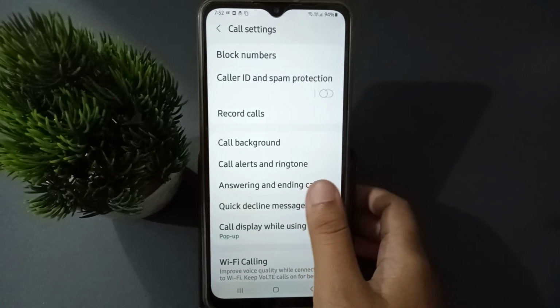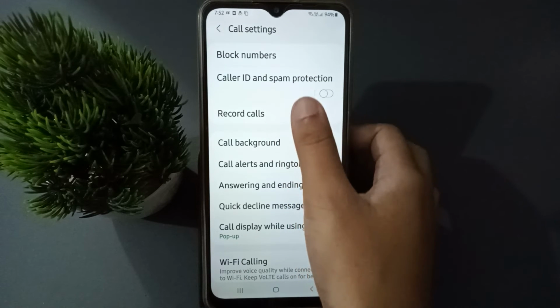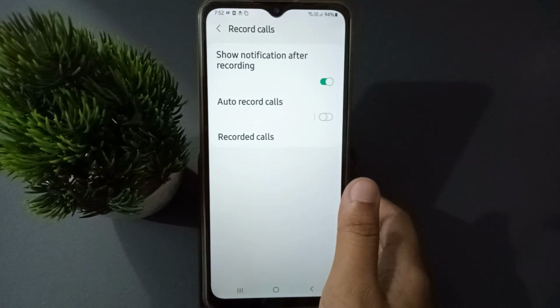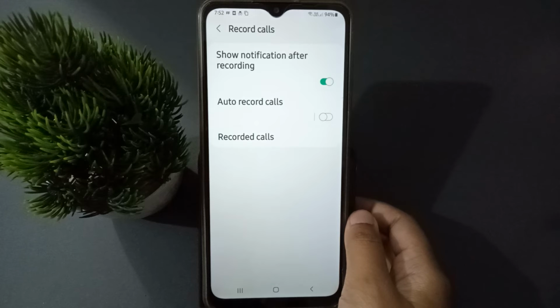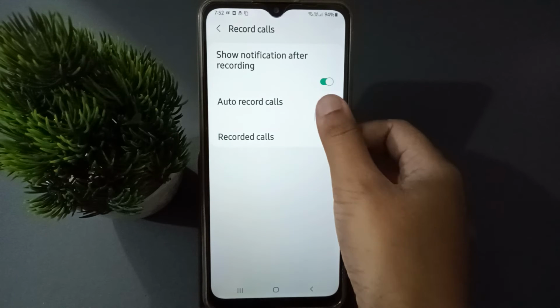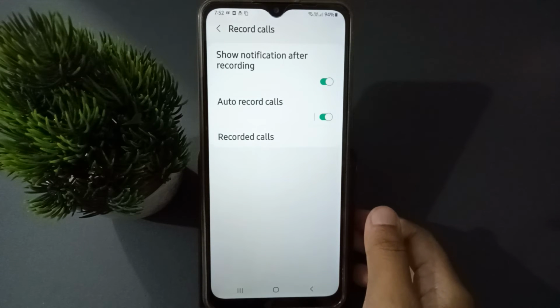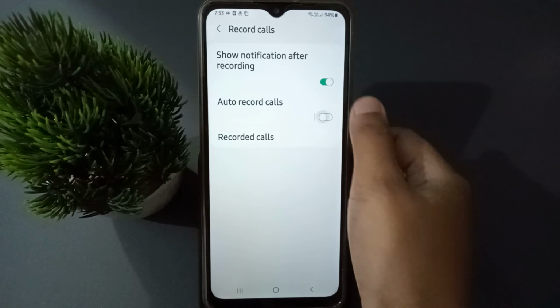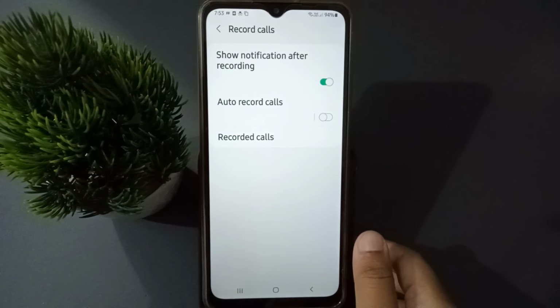Then from here you are going to find the record calls option, so you have to click on it, and after you have clicked on it you are going to find the auto record calls. Okay, so if you want to turn on auto record calls, you just click on this icon like this, and here the auto record calls will be activated. Okay, and if you want to turn off auto record calls, you just click on this icon again, and here auto record calls will be turned off.